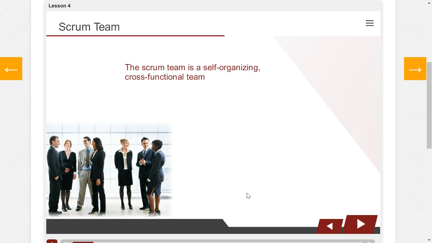The Scrum team is a self-organizing cross-functional team. It is optimally composed of 7 members, plus or minus 2 people. A rule of thumb is the pizza rule. If you would need to order 2 pizzas to feed the team, your team is too big.